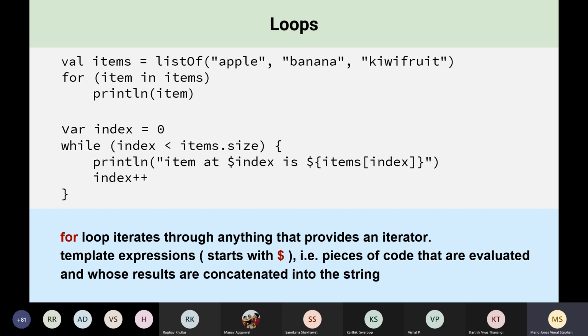Sir, I had a doubt. Could we say the dollar is a format specifier? Sorry, one at a time, please. Is the dollar like a format specifier in C? No, it's not like a format specifier.